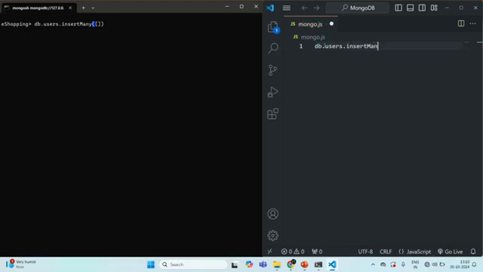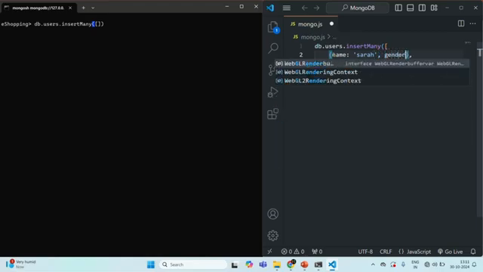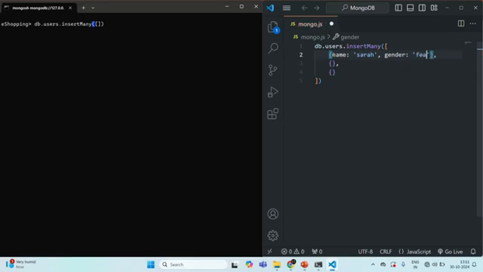db.users.insertMany. Okay, and to this insertMany method, we need to pass an array, because using this insertMany method, we want to insert multiple documents. And in that array, we can specify multiple documents separated by comma, something like this. Okay, so let's say we want to insert 3 documents at a time using this insertMany method. So here inside this object, let's specify a name property. Let's say name is Sarah, and there let's specify the gender property, and let's say gender is female.